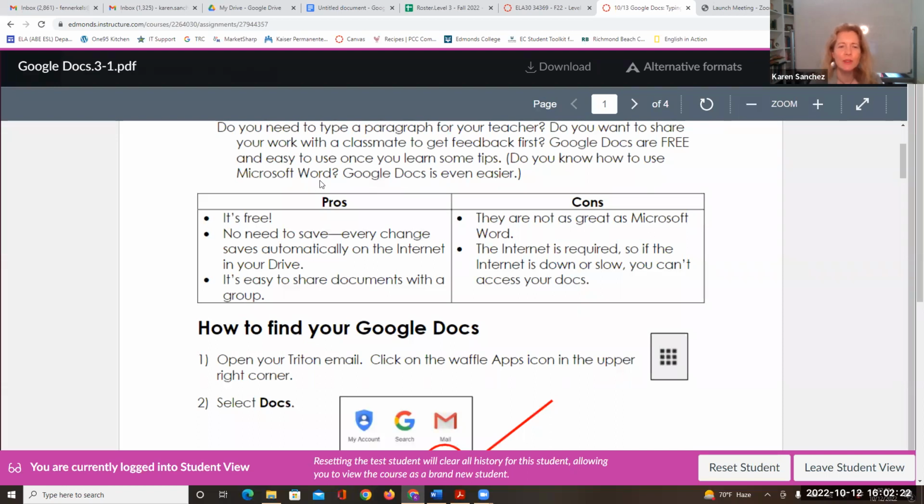In Microsoft Word, you must remember to save, or maybe you lose everything. Not Google Docs. Every change saves automatically, instantly, on the internet, in your drive. What is this? We will find out. And with Google Docs, it's easy to share documents with a group.